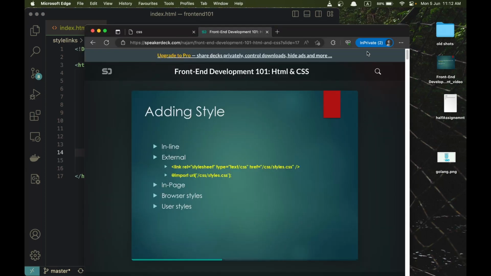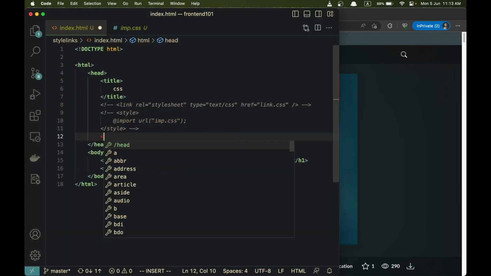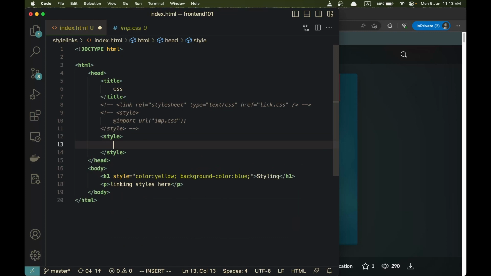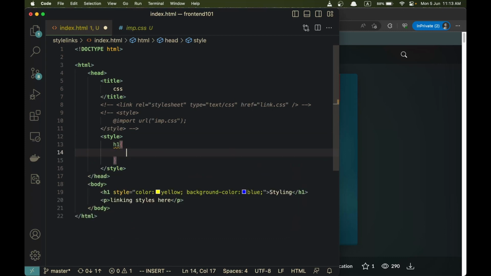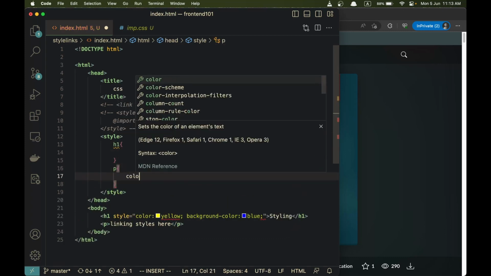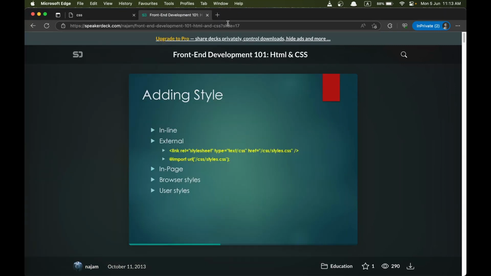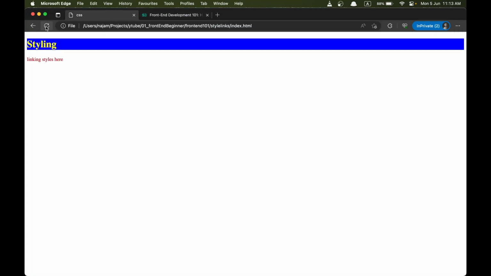So before inline, I think we should touch on in-page styling. Like before external, we should check in page here. I can open a style element, and here I can define all the styles for the different elements that are living on this page. For H1, for P tag, let's say P color would be red. I save this. I come here, check my page again. Now you see P color is red.